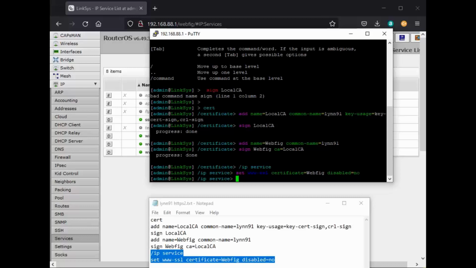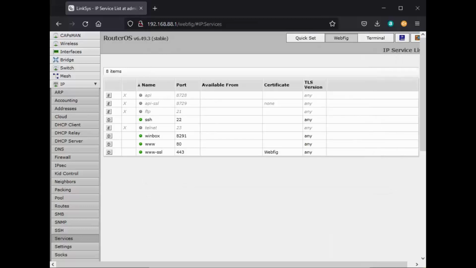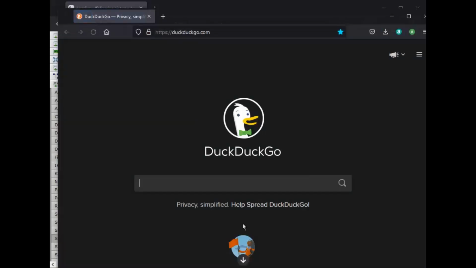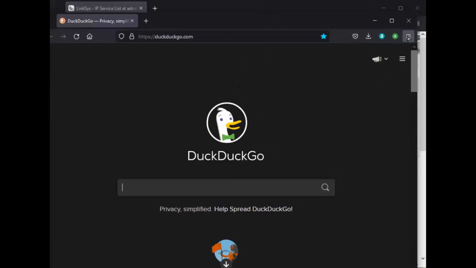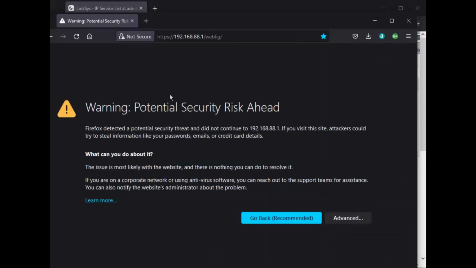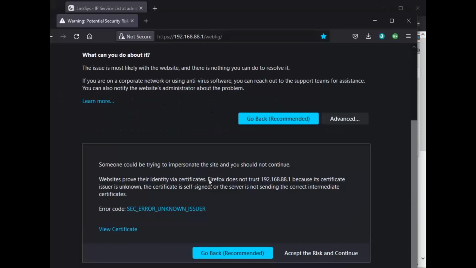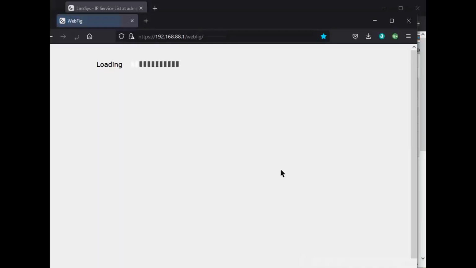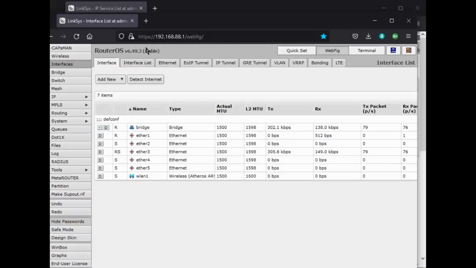So let's bring up another window. Well, that's not how you do it. I'm going to try to log in securely this time with this browser. Bookmarks, HTTPS. And we get the warning message, go to advanced, scroll down, accept the risk. And now I've done it before, so it knows my password and everything. The browser saved the admin and the password. So I simply log in, and now we have a secure connection with our Webfig.